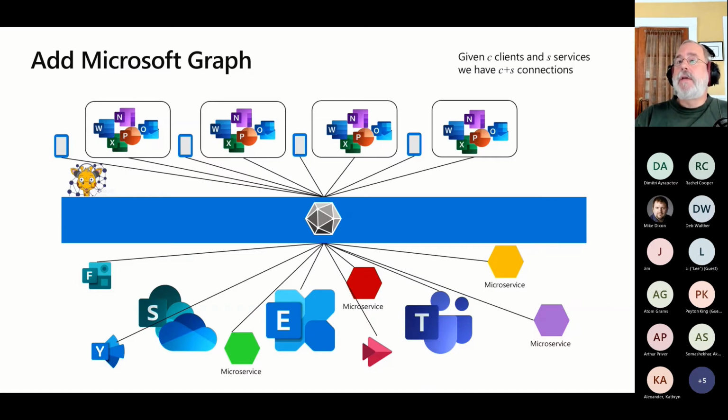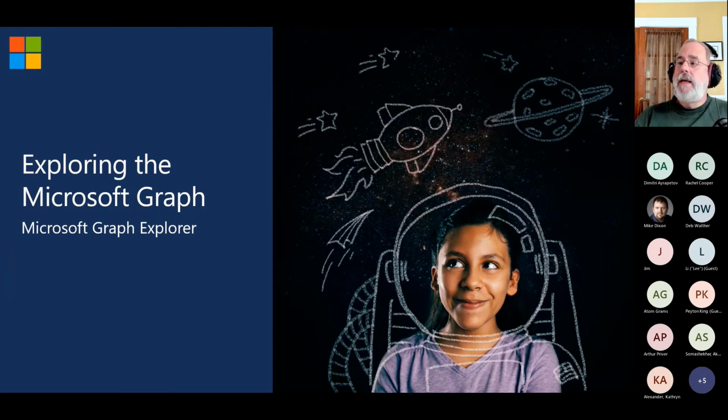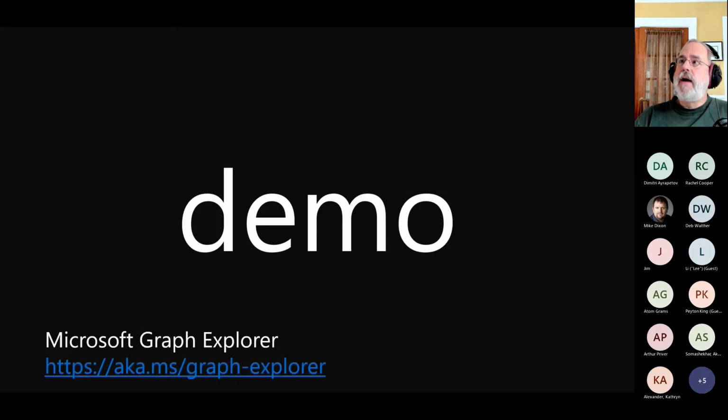It also allows caching, geolocation, logging, centralized tracing. So there's a ton of advantages to this approach. So without further ado, let's go in and look at the Microsoft Graph. And the best way to do that is through a tool called the Microsoft Graph Explorer.